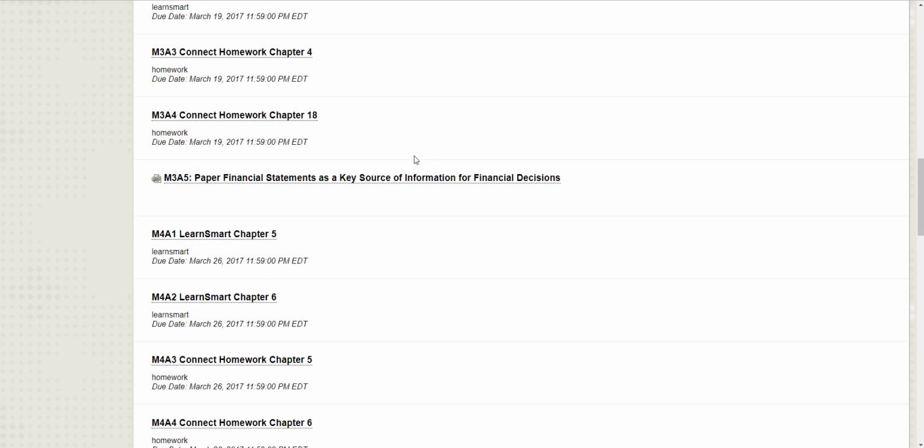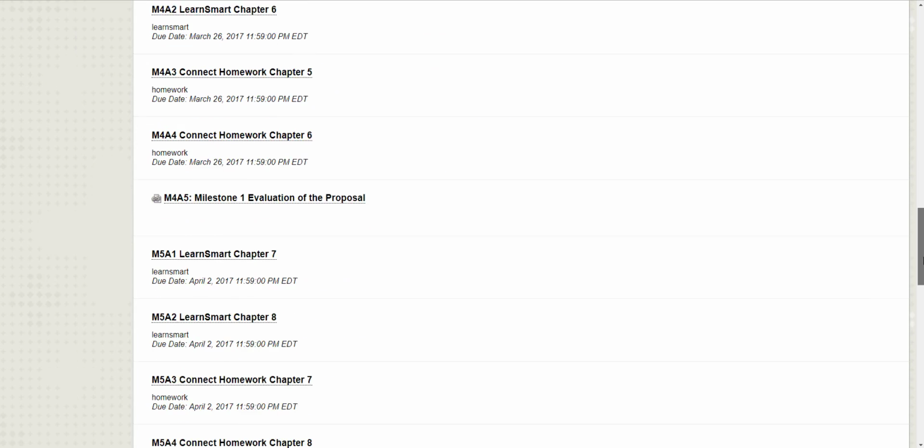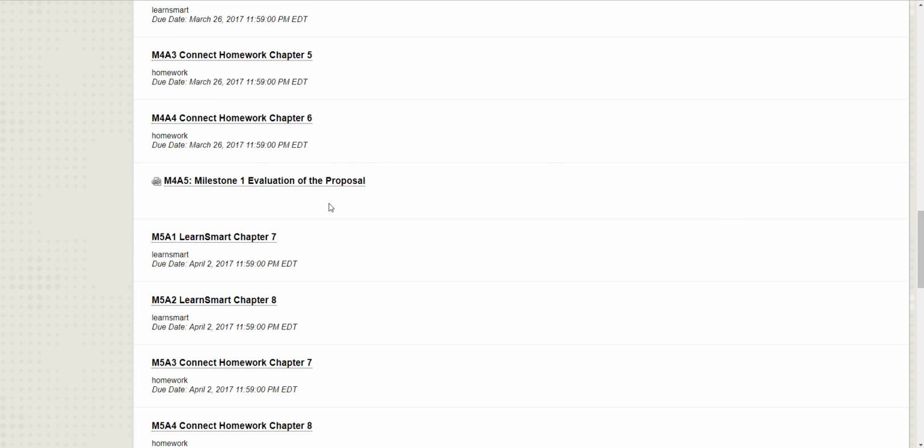Other assignments will include a short paper, which is a case study focusing on 4 main categories of financial ratio analysis. You'll move on to a series of milestones, the first of which asks you to consider 2 firms, one of which is considering purchasing the other. You'll use time and trend, peer group, and ratio analysis to compare these firms.